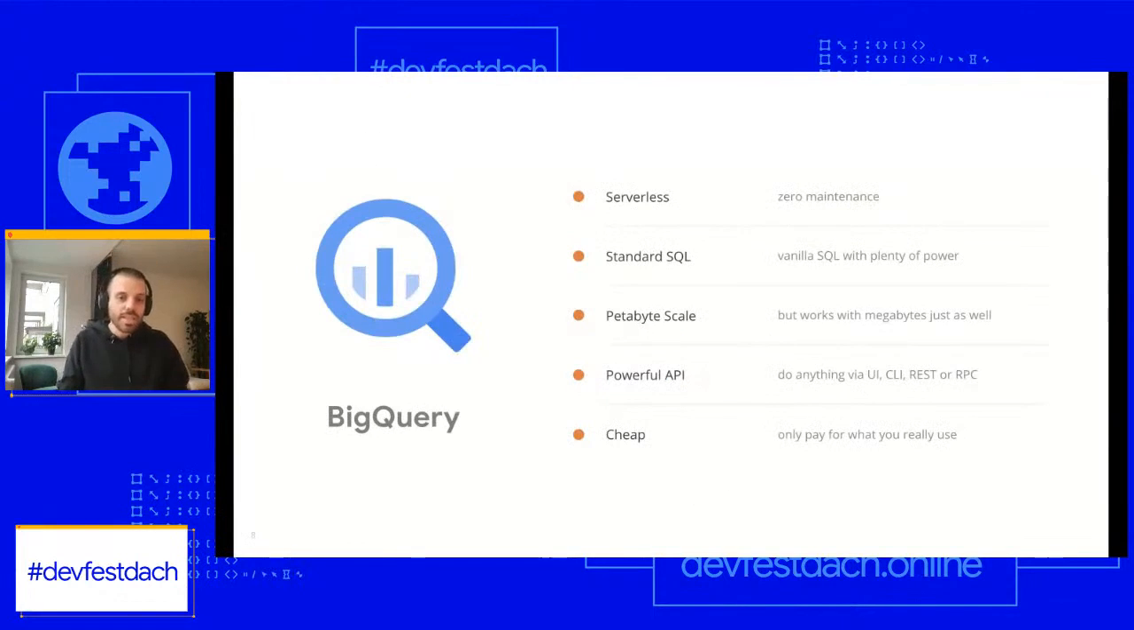The first thing is serverless. We just had a really nice talk about serverless. And there are a lot of benefits of using serverless services. With BigQuery and data analytics, this primarily means zero maintenance.